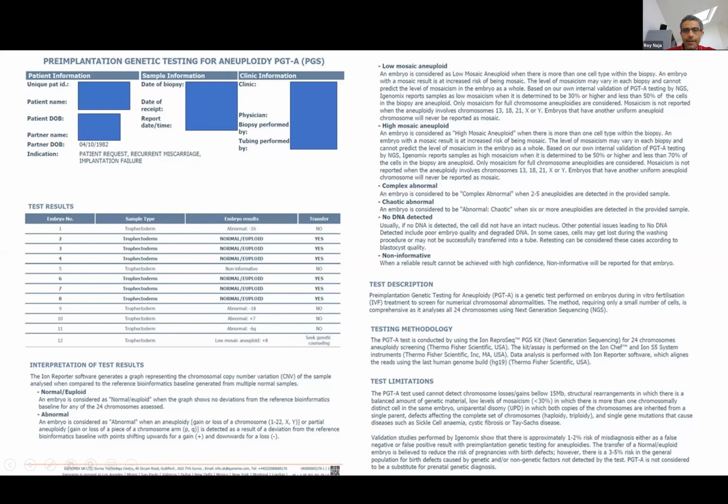Okay. Again, in this report, you'll see the interpretation of test results for the different categories of the test results, including low mosaic aneuploid and high mosaic aneuploid embryos. We'll discuss mosaicism a little bit more in the following slides.